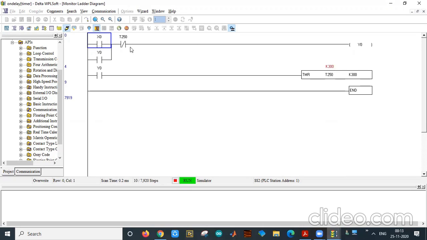So now Y0 is off. Even though Y0 is off, you see here this timer value is at 300 only. So what does it mean? It will not reset to 0 even though Y0 is off.